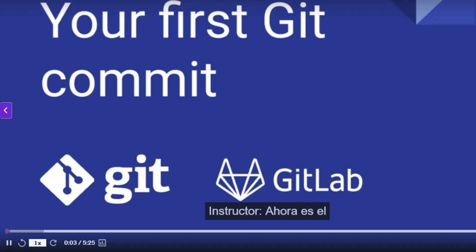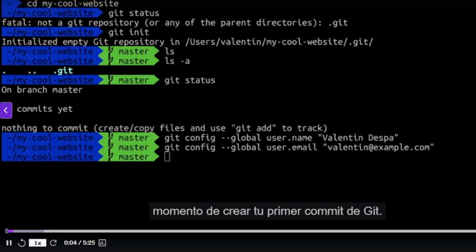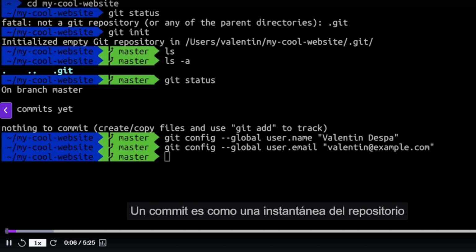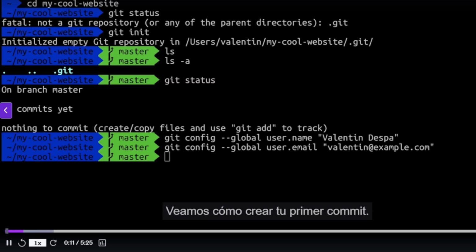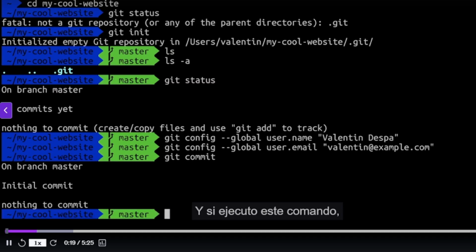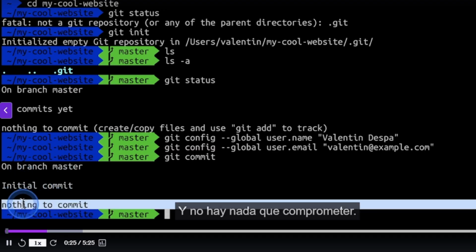Now it is time to create your first Git commit. A commit is like a snapshot of the repository at a point in time. So let's see how you can create your first commit. The command that we'll be using for creating a commit is git commit. And if I run this command, it will tell me you're on branch master and there's nothing to commit.